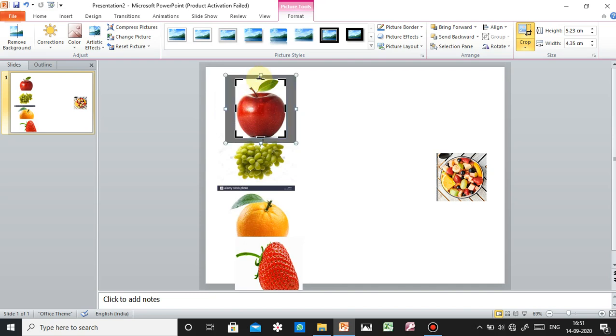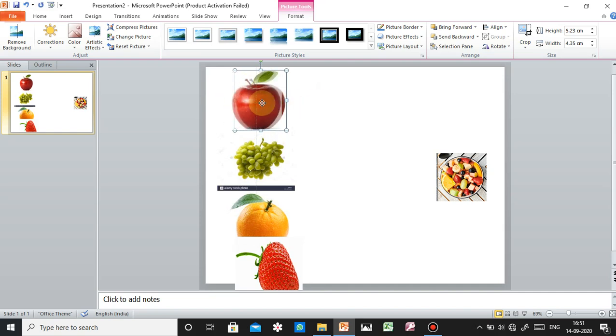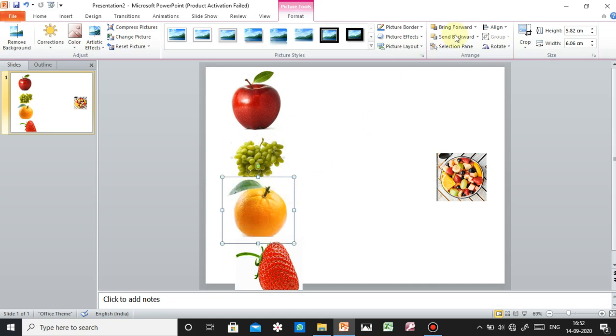Take interest to do this, and you have to do this yourself. You will come to know from this video how you do this, and what all we have to do for this. We have to take crop again, and we have to crop the size of grapes also here because we have to arrange all the fruits in one sequence. And here we have orange again, one fruit. We have to minimize the size of the orange.